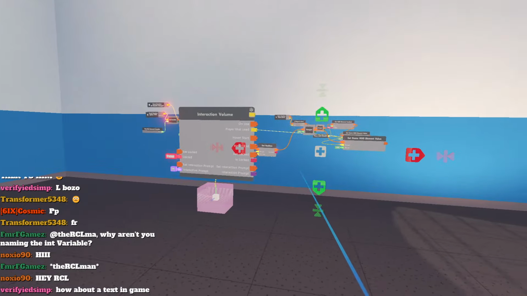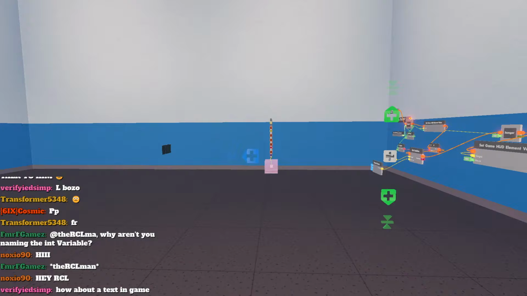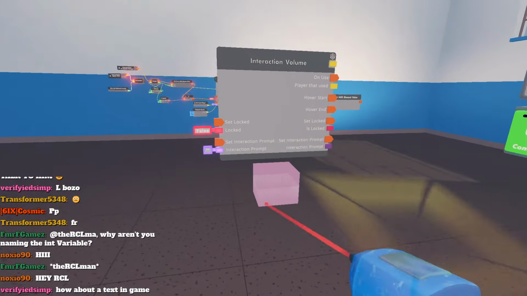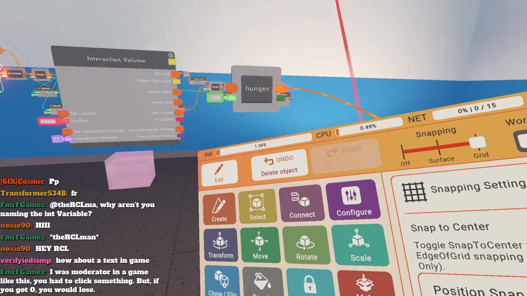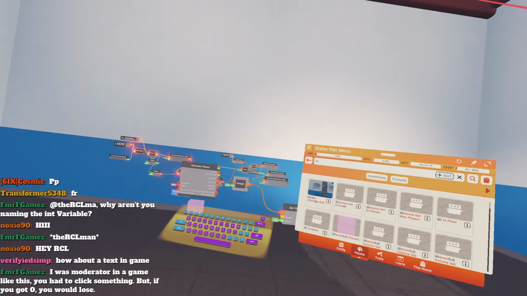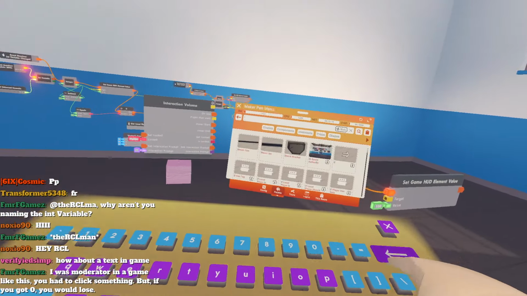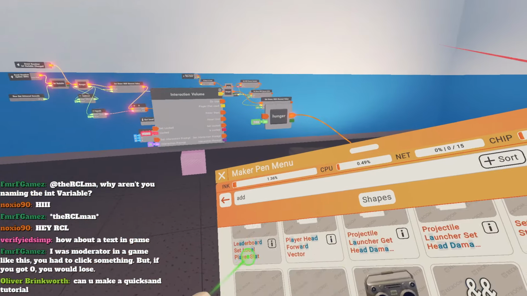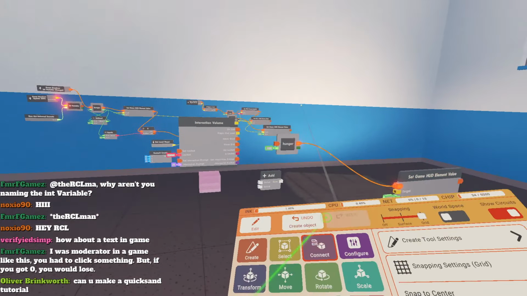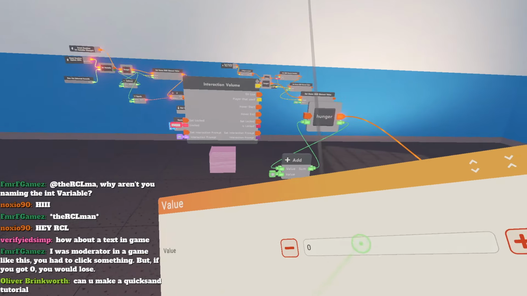Wait, why is it all the way over here? It's cloning the thing. All right, well, it doesn't matter. So delete that, and let's say that when you use this interaction volume, it's going to add in... Oh! I died, and then my hunger got reset to 100. But let's just add in 10 whenever I use this interaction volume.